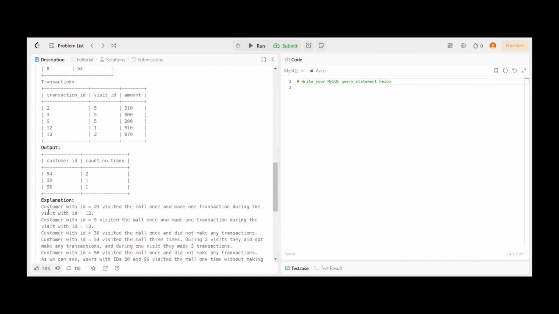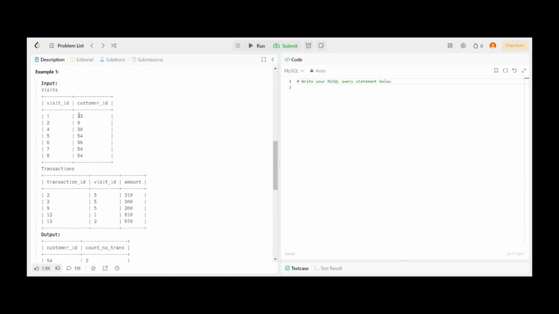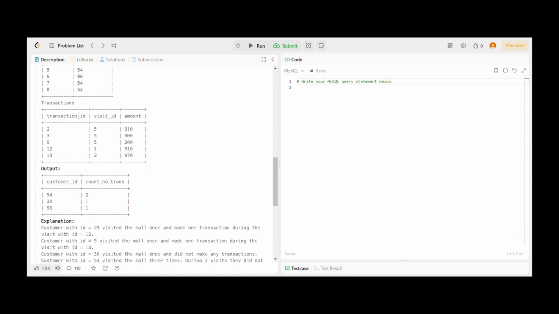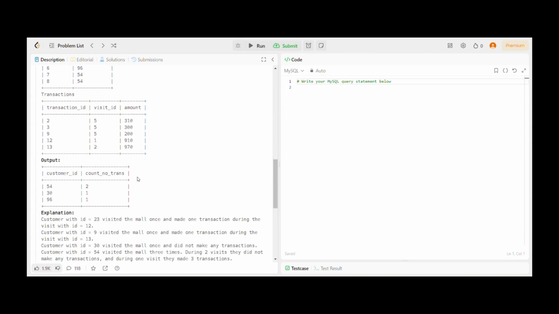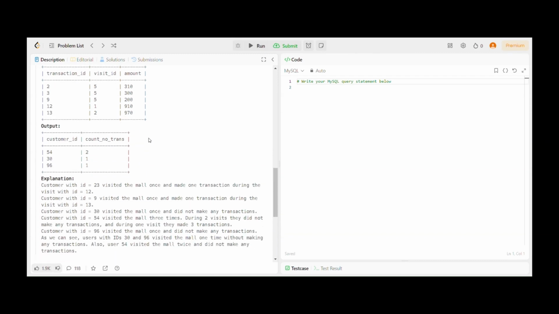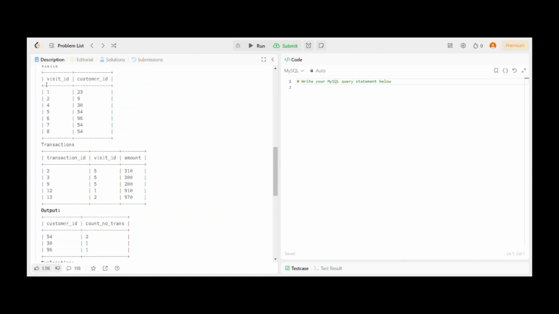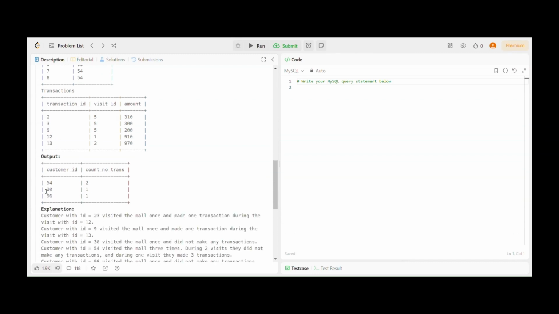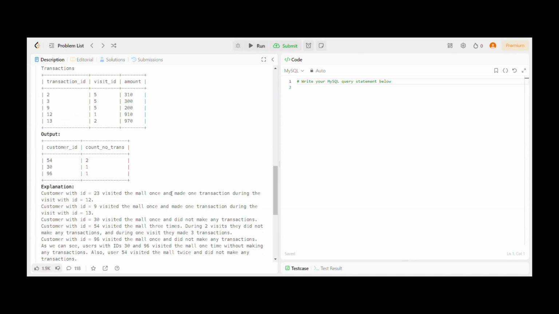First of all, we'll go through the explanation. First we'll go with the customer ID 23. The customer with ID 23 visited the mall once, because we don't see any other visits over here. The visit ID is 1 for customer 23. Now we'll check visit ID 1. Visit ID 1 has a transaction ID, let's say 12, so it has made one transaction of amount 910. The amount doesn't matter over here.